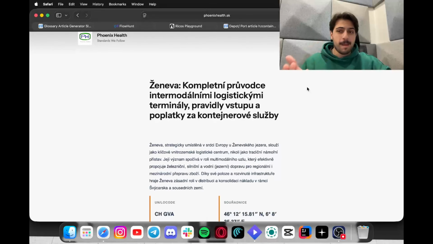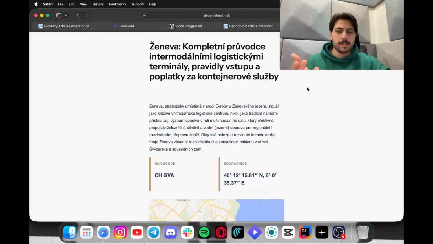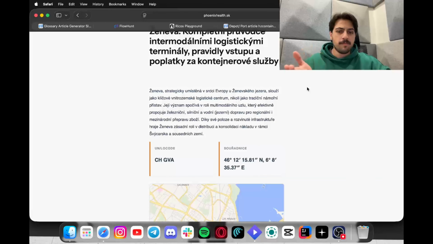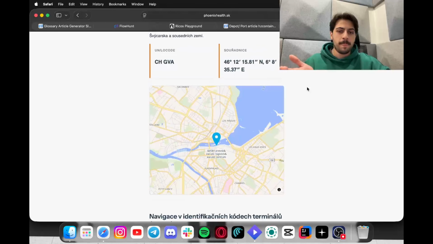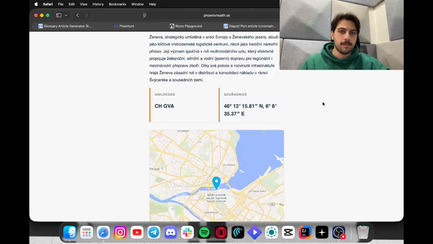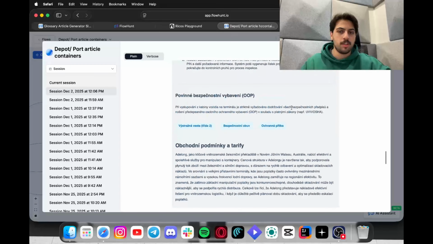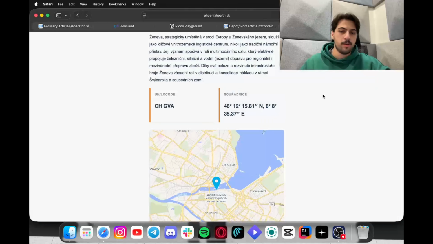So here's a sample page we generated with WordPress. This is the Geneva port information. As you can see, even the map and everything, we didn't touch anything. We just clicked a button. I just had one single input, which was just Geneva. And that's it. That's all I inputted into the flow.